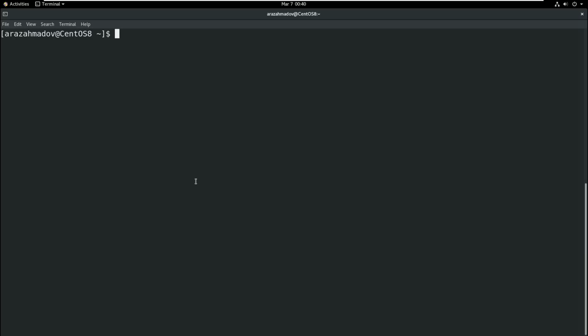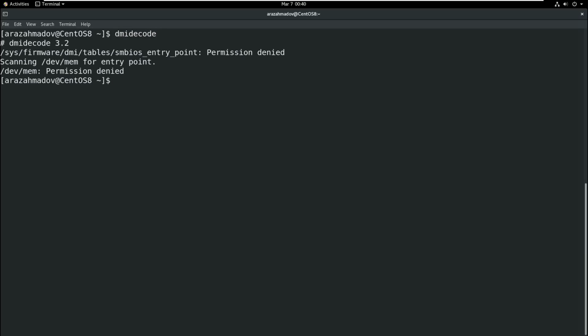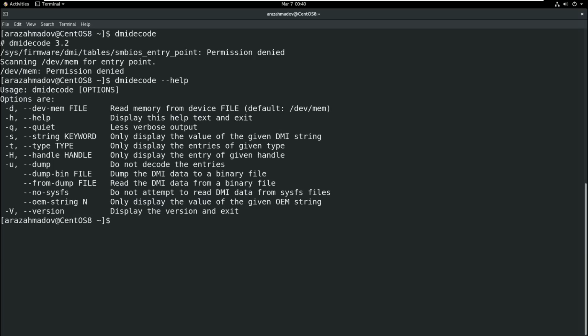Type in the dmidecode command. As you see, permission denied. Let's type the dmidecode --help command to see other options. For example, -d is for device, the memory device file. It reads memory from a device file. -q is quiet, and -s is string keyword, and so on.